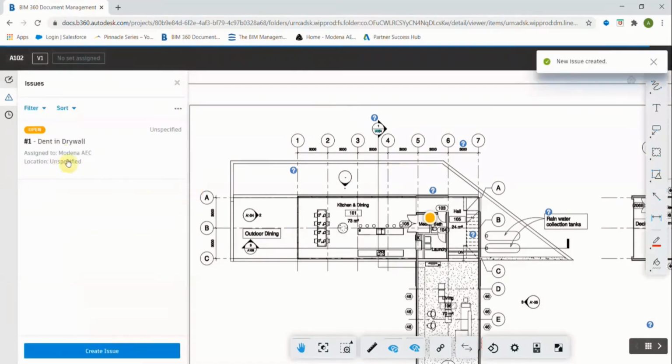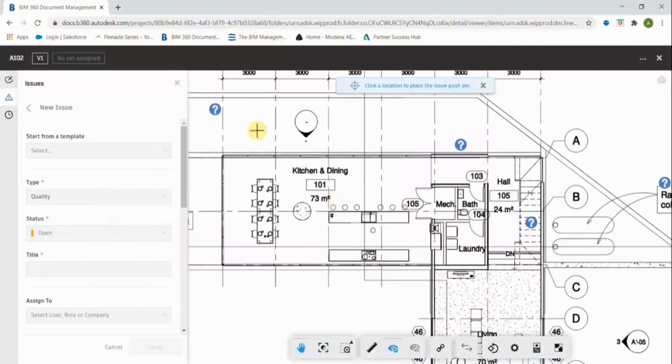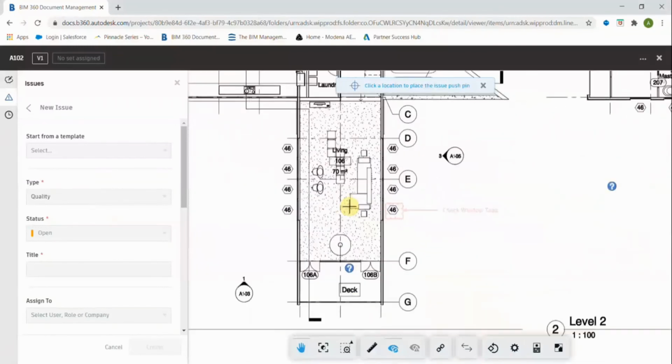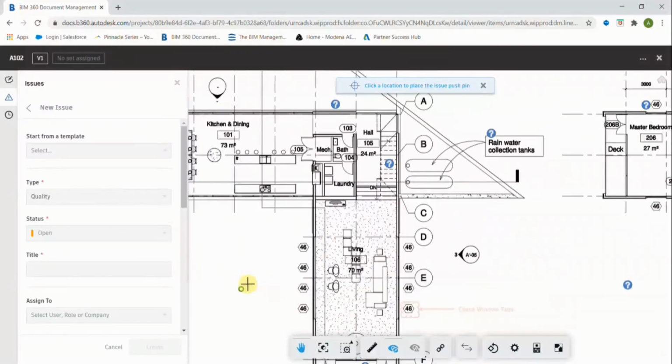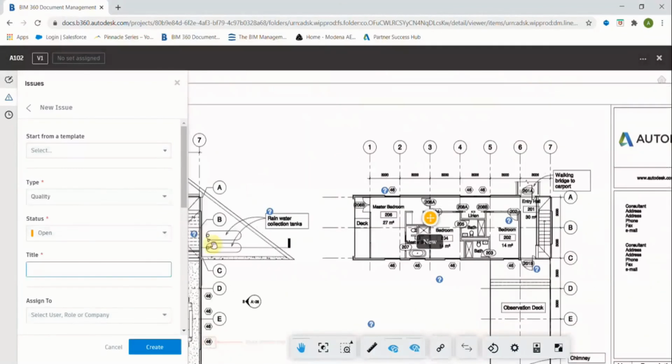There we go. New issue is created. As you can see, it's our first issue, number 1, dent in drywall, and it's opened, who it's assigned to, etc. You can create another issue, obviously. I think first of all we have to go and click a pin. So select where the issue is with regards to within the project. There we go.